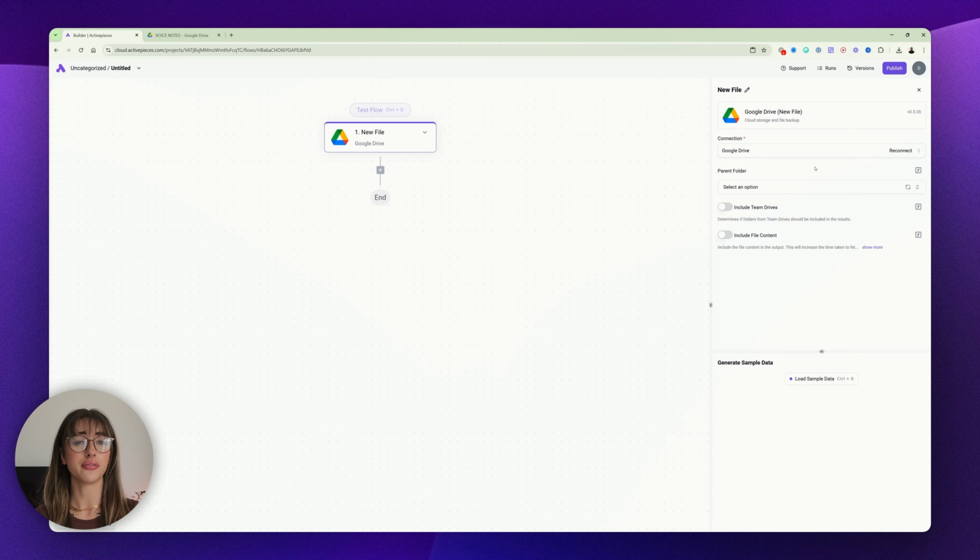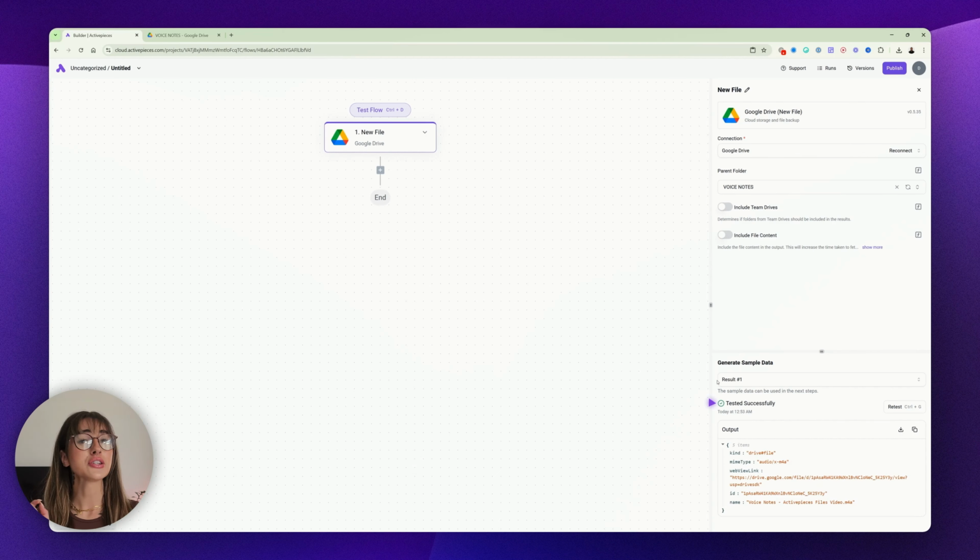Now, under Parent folder, we'll select the folder we want to monitor for new uploads. In this case, it's Voice Notes. This tells Activepieces where to look for files. Before moving on, let's load the sample data to ensure everything is working correctly. This step is critical because it confirms that Activepieces can find a file inside the folder. When you see the green check mark, you'll know that the test was successful.